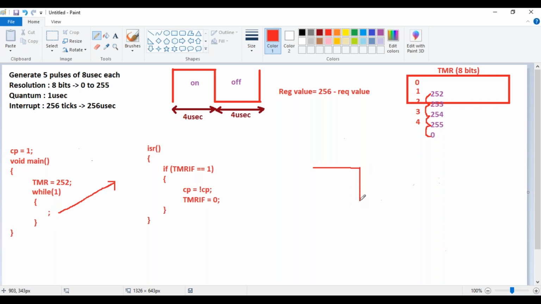Now when you enter the ISR, you are going to toggle CP. Can you tell me after how much time the next interrupt gets generated here? The next interrupt will be generated after 256 ticks, because after the overflow it started from 0 again: 0 to 1, 1 to 2, 2 to 3, 3 to 4. So the next interrupt gets generated after 256 ticks only. You achieved only the first period of 4 microseconds. The rest of the periods will be 256 microseconds.